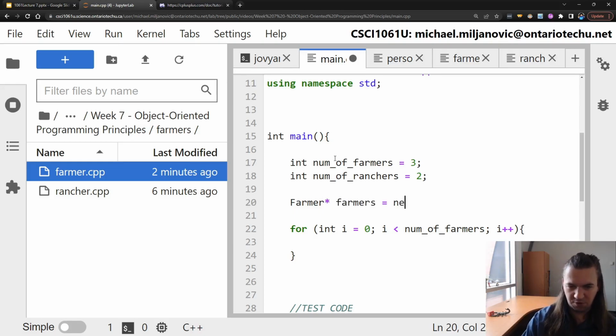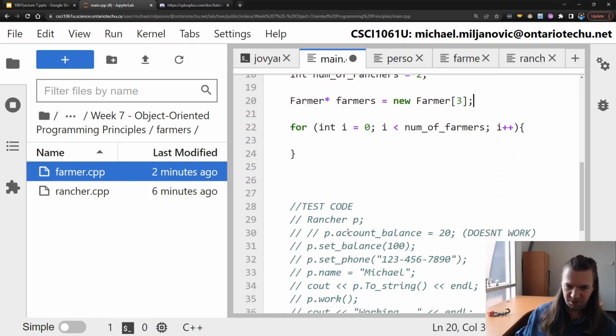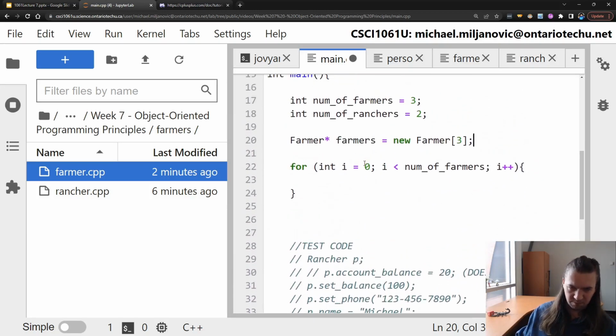Farmers equals new Farmer[3]. I believe I did this correctly. I'll run my code just to double check I didn't do something weird. If I did this correctly, what I should now have is an array for 3 farmers to go inside. And now I can do Farmer* f equals new Farmer.